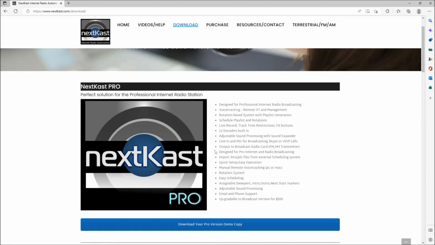One quick note, we do recommend that you only use Windows Defender built-in antivirus. There are occasions where third-party antivirus software can interfere with the operation of NextKast. Once you've downloaded and installed it, we can move to the next step.